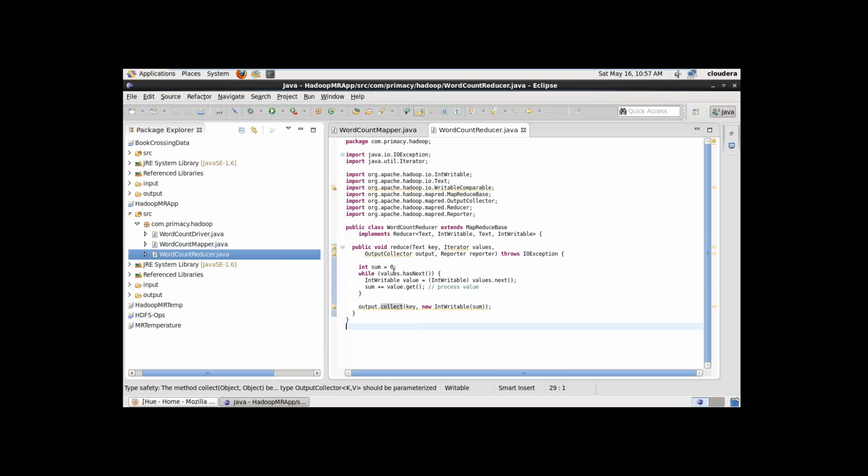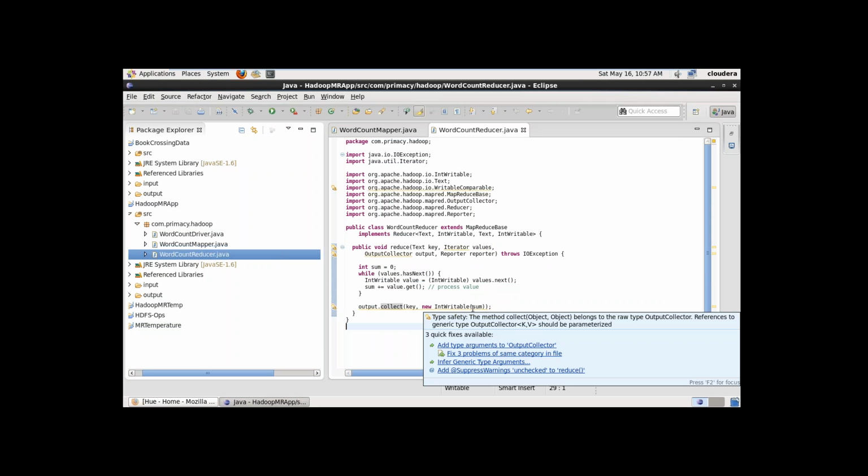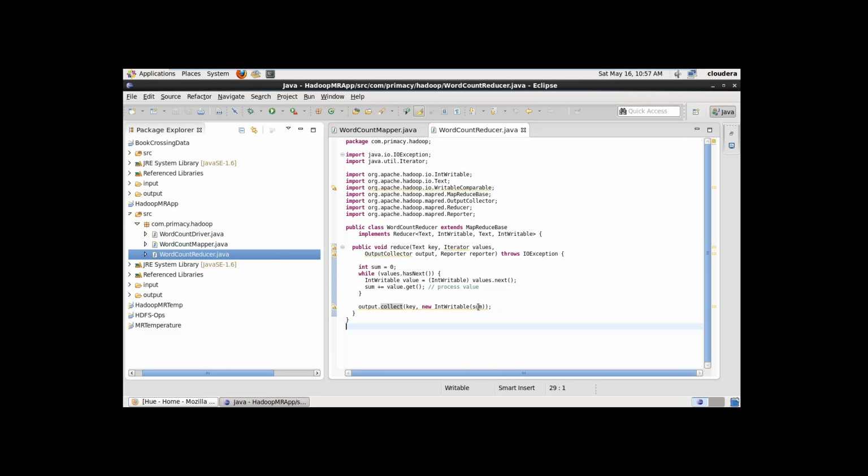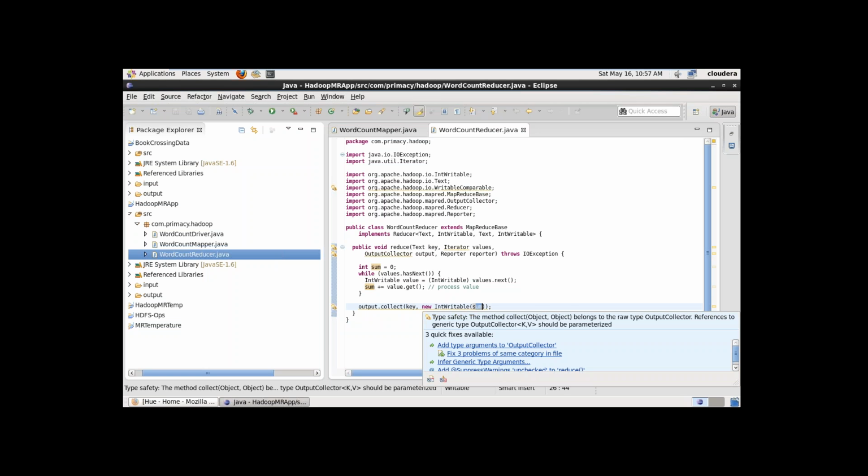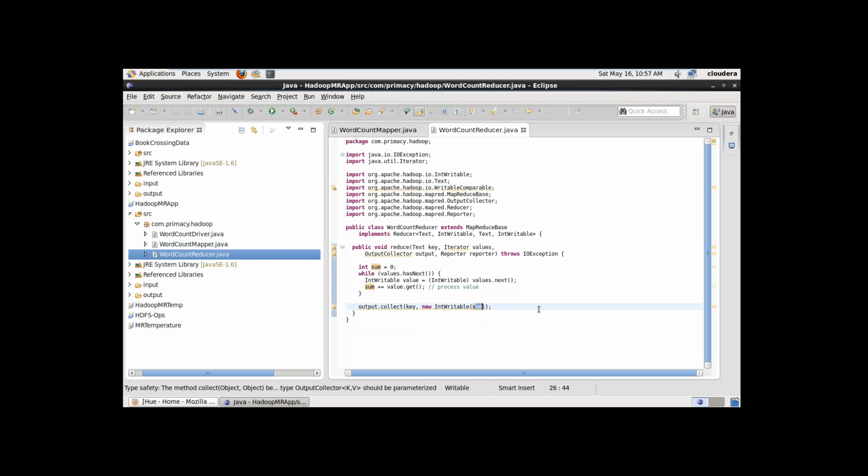Finally, once the values are processed, they would be collected through the output collector method as a key and a new IntWritable, which would collect the total number of occurrences of the words. So the key would be the word, and sum would be the number of occurrences of the word. The key, as you can see, is of Text type, it's a string.